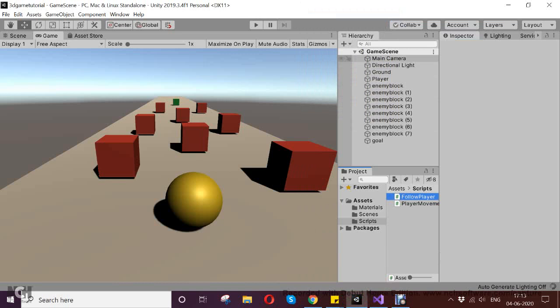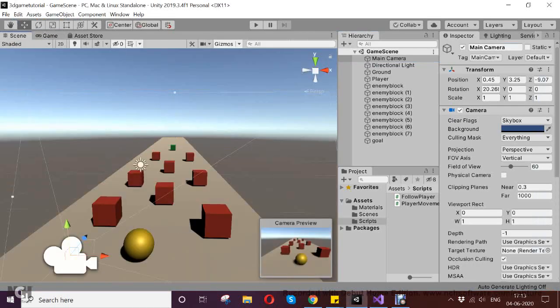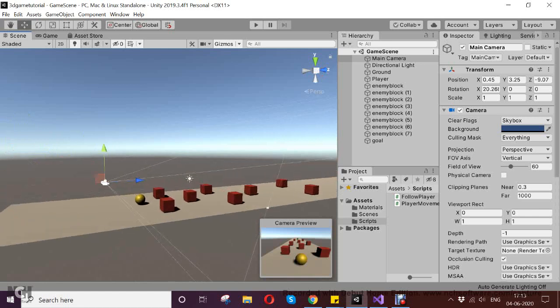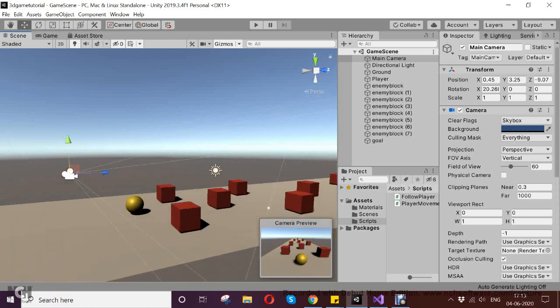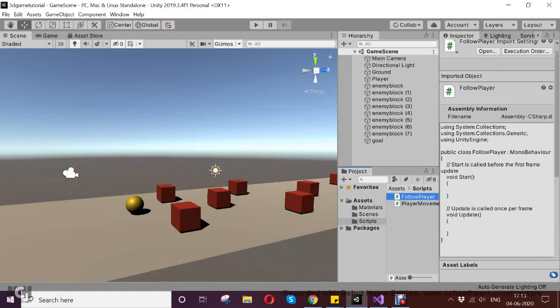So let's go to my camera. This is my camera. If you go to the scene, there is a symbol. See, this is the camera. I adjusted it manually before, so that's fine. So here is my main camera. Now let's attach our script here. Let's open the script by double click.